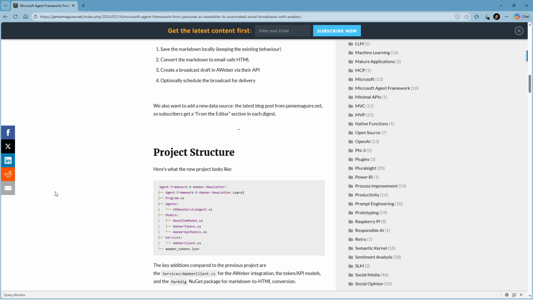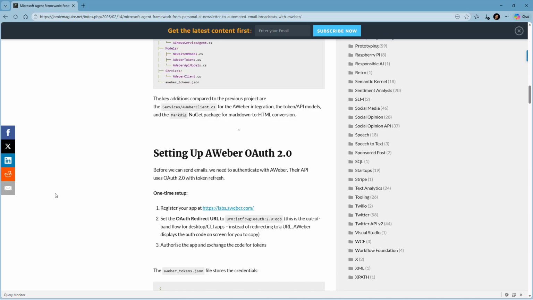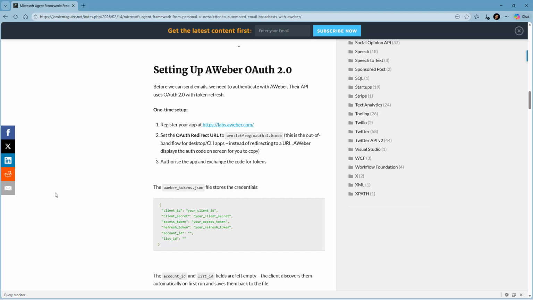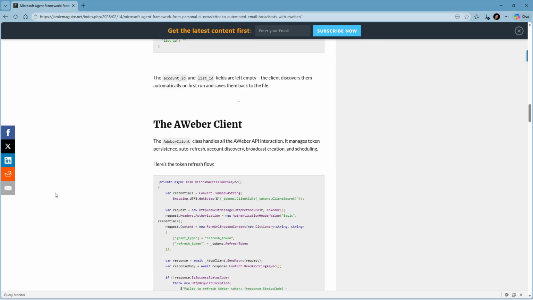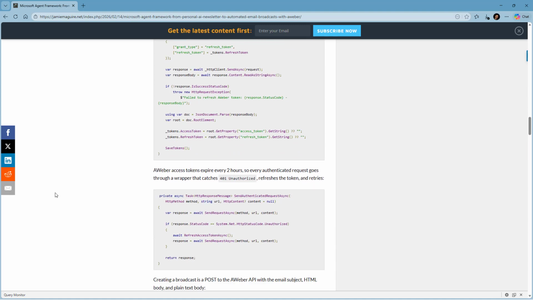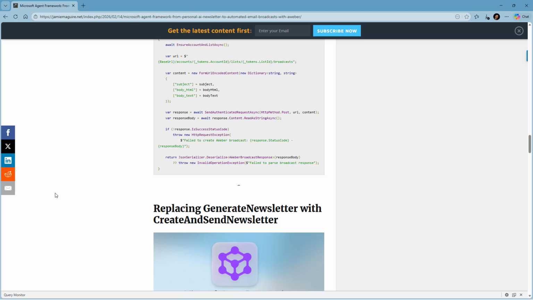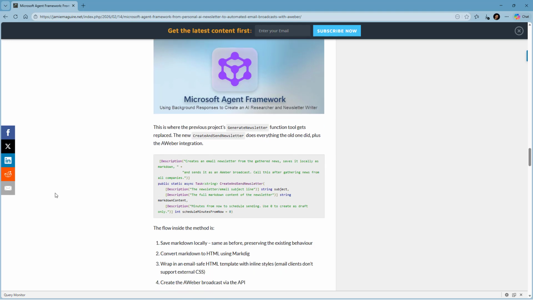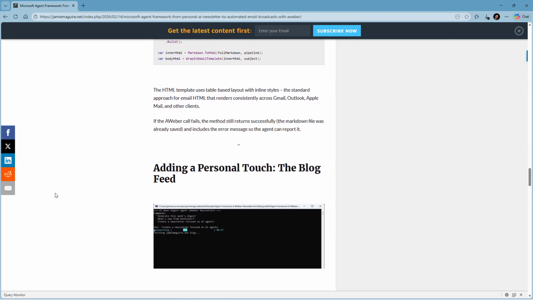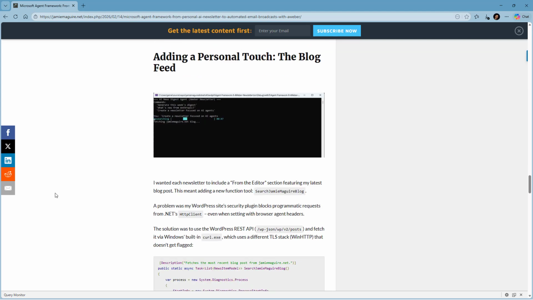Just for some extra context, we're building on a previous blog in this series whereby our AI agent was able to perform research against a list of trusted resources such as the Microsoft Foundry blog, OpenAI, and Anthropic. Some recent additions in this version of the agent allow you to send a newsletter via the AWeber marketing platform. So the blog is here for a deeper dive into the code. But for now, we'll dive out of the blog and into Visual Studio to see this agent in action.